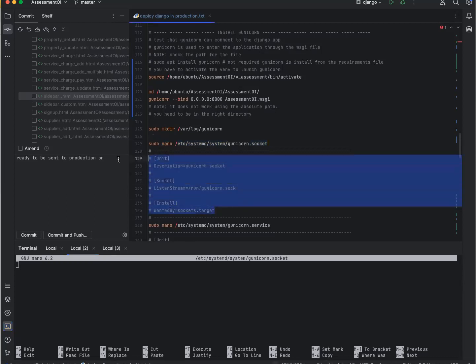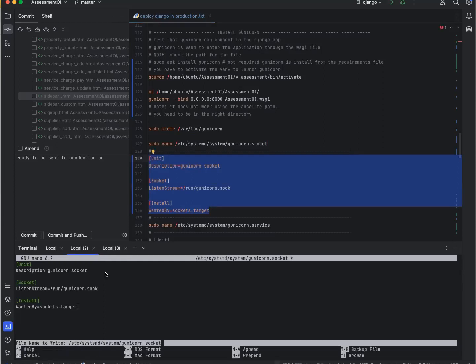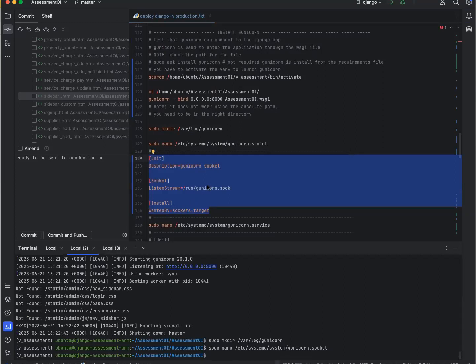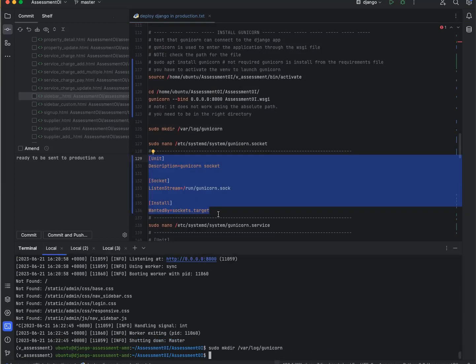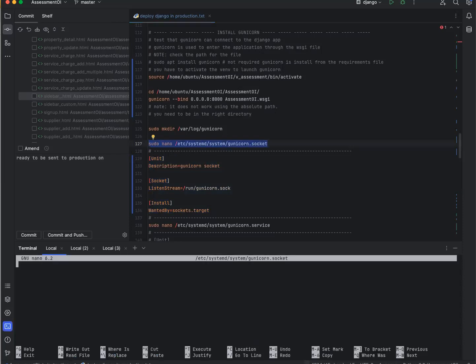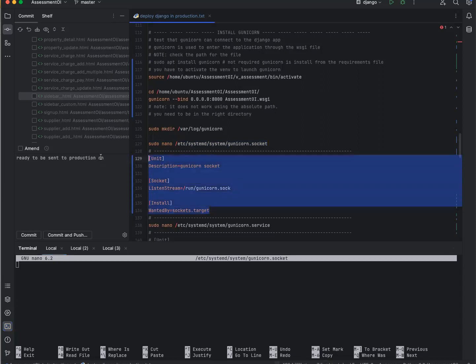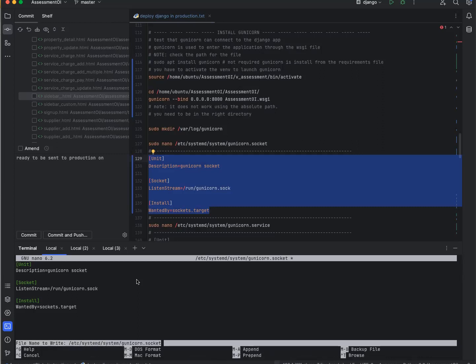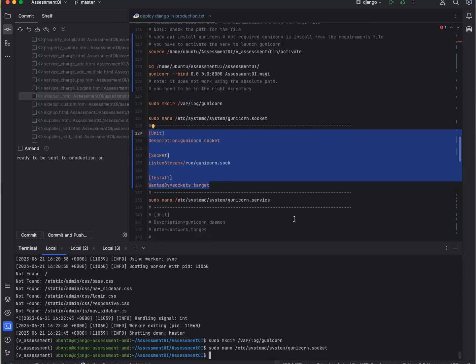Here I just copy the text to here, then Control X, Y, Enter. Okay, then we go over here, this Gunicorn socket. Same thing, we copy this. This is all in the documentation, so nothing really crazy or new. Control X, Y, and okay.